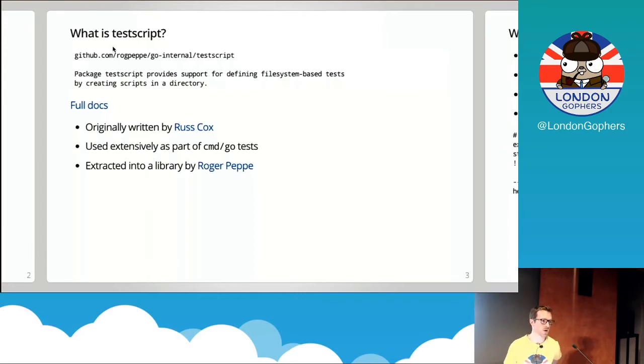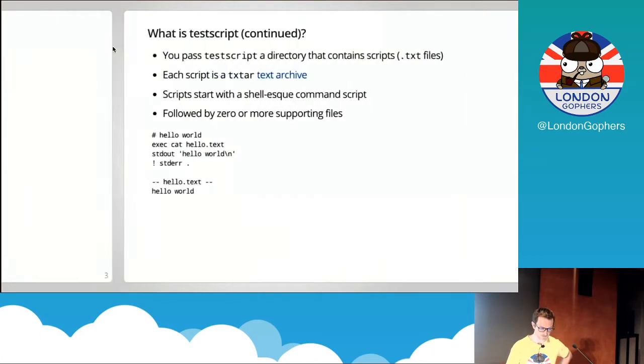It was originally written by Russ Cox, it's used extensively as part of the Go command tests in the Go distribution. So you can actually go and have a look in the Go distribution and see, I think now, hundreds of TestScript tests. It was extracted from being an internal package within the Go distribution to being a package that you can import and use by Roger Pepe. And Roger has been the person who's put in the majority of the work, so we have him to thank, as well as Russ, for all this work.